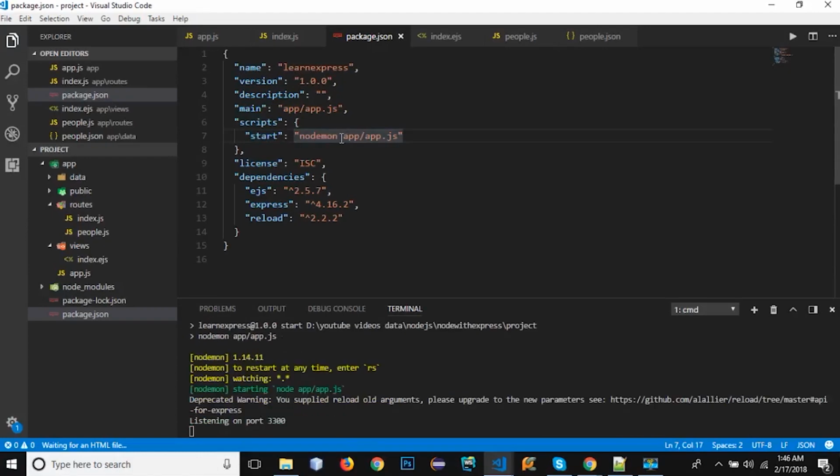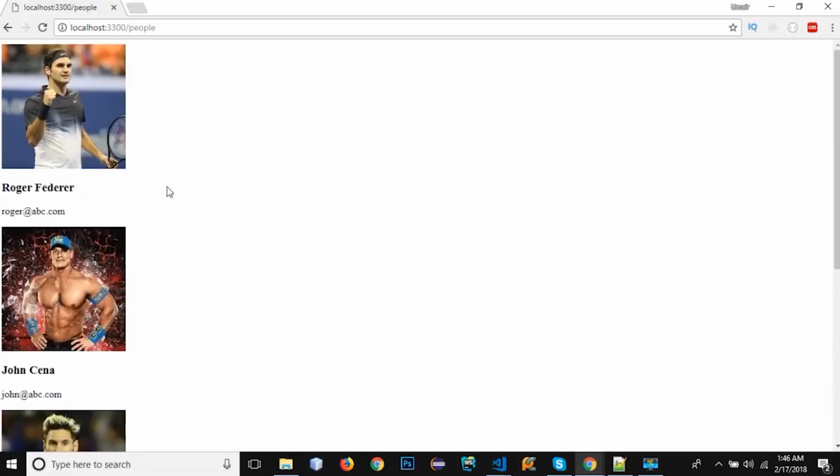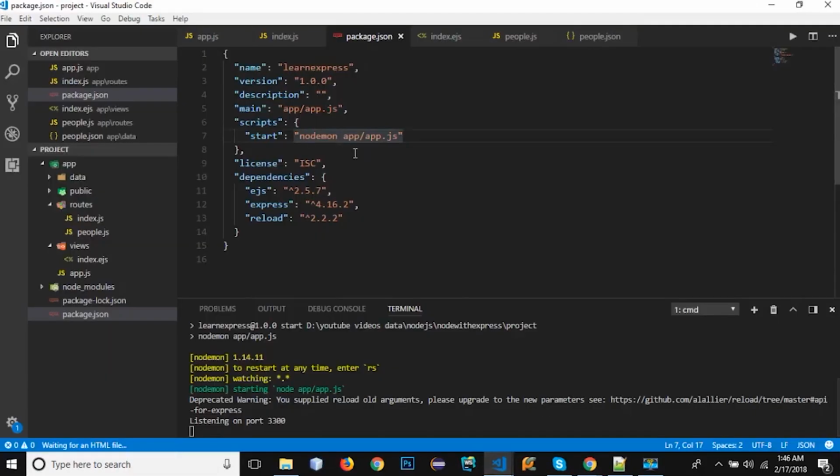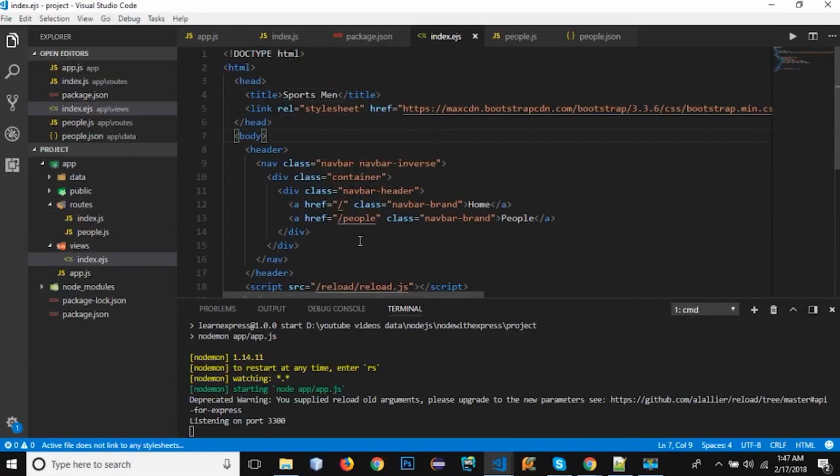Okay, that is nodemon app/app.js. So let's go to our browser, and this is the layout, this is the home, and this is the people, and this is what we have done. We have not loaded our page directly from here. Instead we have loaded our template response.index, and inside our template we have this thing.